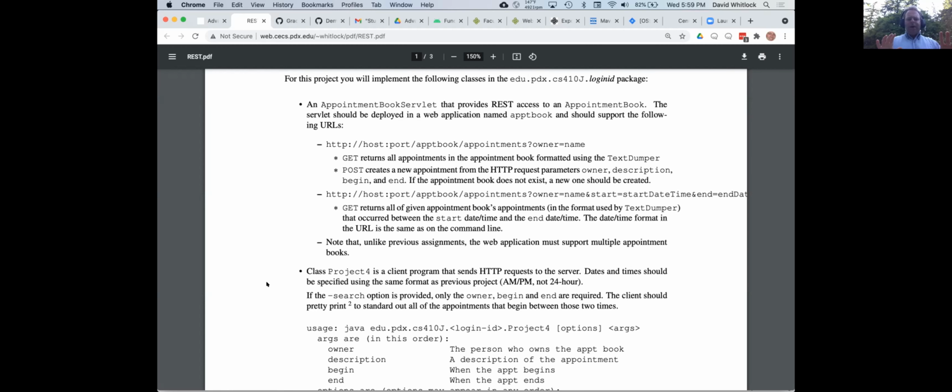So I'm going to talk about some of the code that you have to write and some of the URLs that you have to support, but I don't think it makes sense right here in this moment. We'll see how all this stuff is implemented. So there's a class that you'll need to write, you'll have to implement, called AppointmentBookServlet.